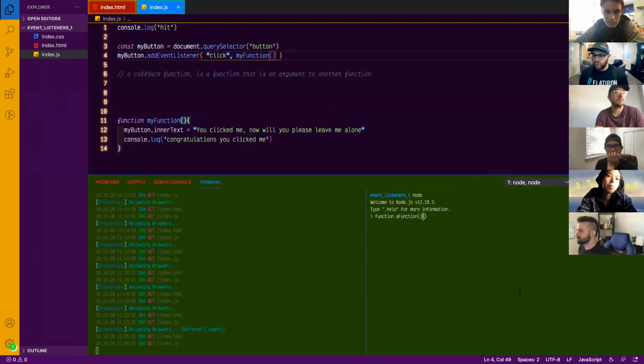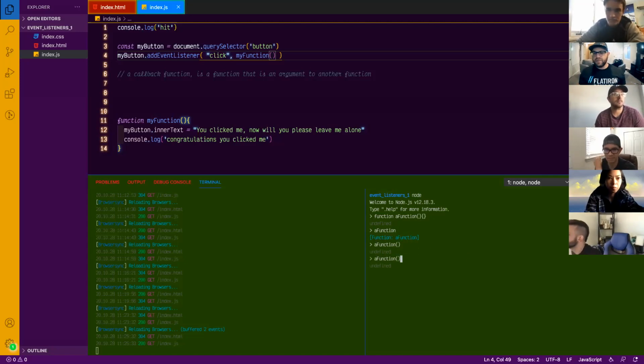Let's take a look at this. I just wrote a function inside of node, right? If I type in a function, which is the function I just wrote, and I press enter, the data type that it displays is a function, and that function is called a function, right? If I invoke that, it becomes undefined because I haven't specified anything in its return.